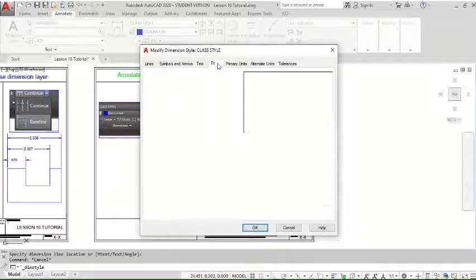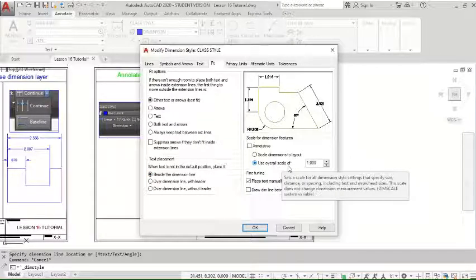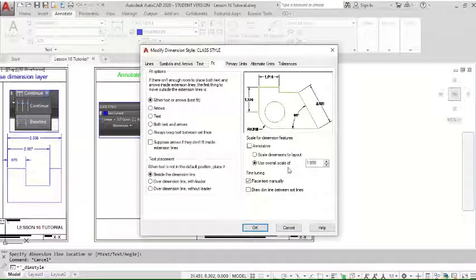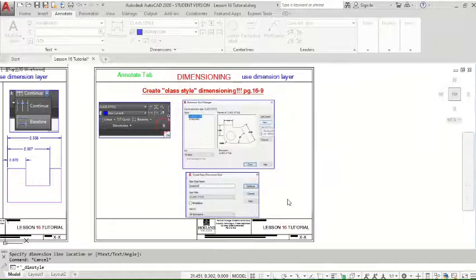The next one is fit. Under fit, we want either text or arrows, best fit. We want beside the dimension line. We want use overall scale of 1. And once you've done that, then you can hit OK. Click your class style, say Set Current, and close.